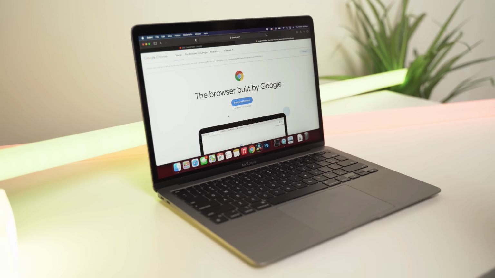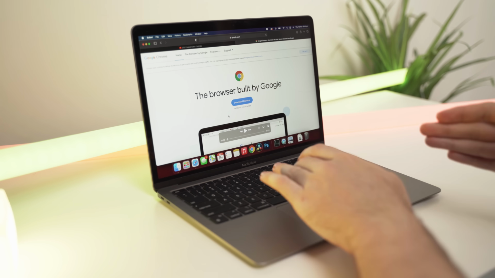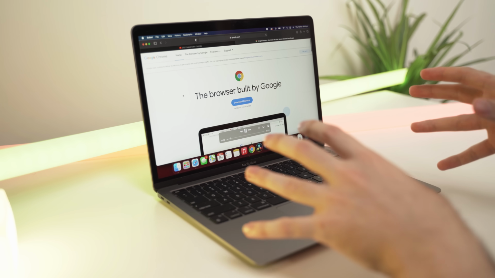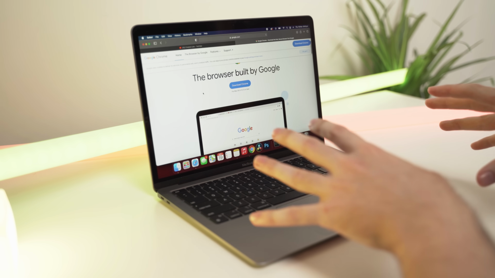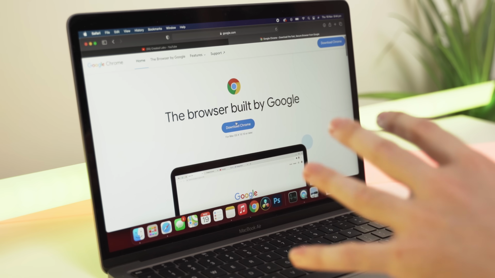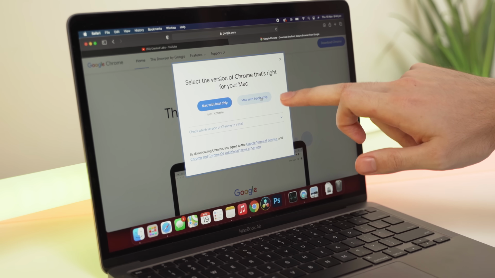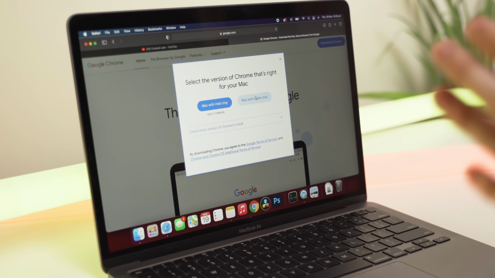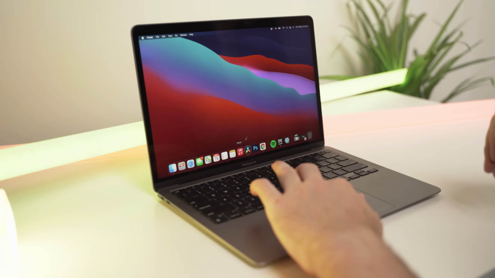Google Chrome has finally updated and it is now available for ARM-based Macs. Now, I've just quickly made a video here just showing you what it looks like and making sure that if you have an ARM-based Mac, you download the right version. So when you go to the Chrome website, you want to click Download Chrome and you want to make sure you click Mac with Apple chip. And that's going to get you the version optimized for the M1 MacBook Pro.